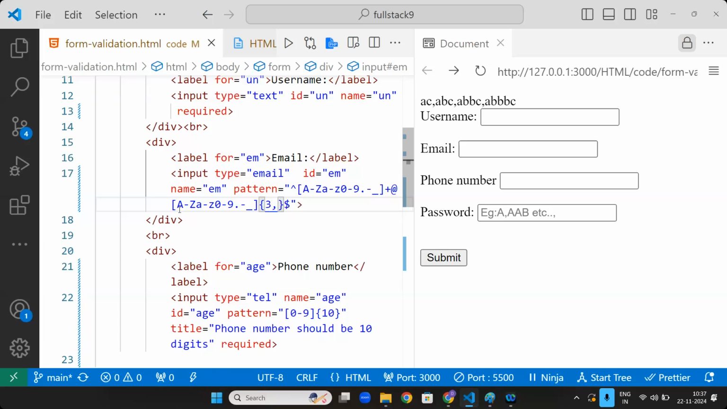Someone asking again, what is the use of the caret? This starting caret represents the starting of the string. Dollar represents the ending of the string. Caret represents the starting of the string and dollar represents the ending of the string, sir. Does anyone have any doubts here? No. After this, still it's not over.